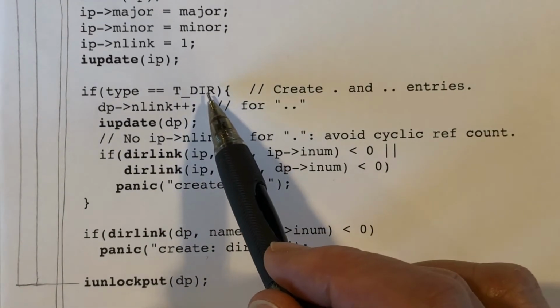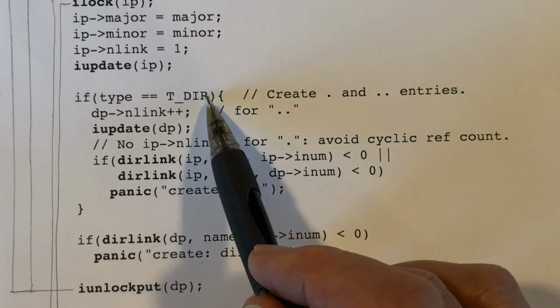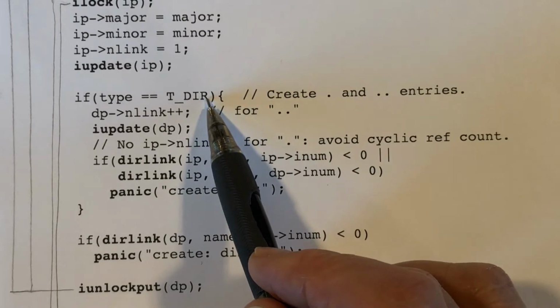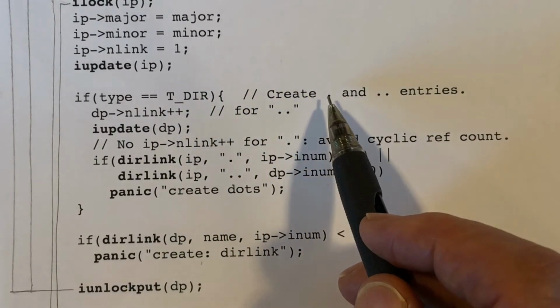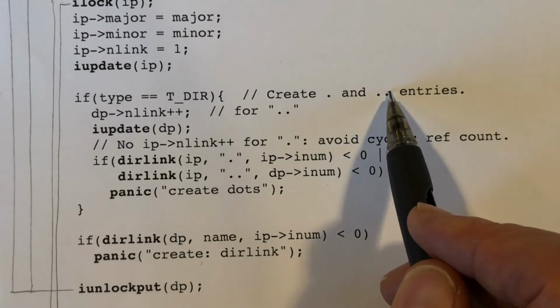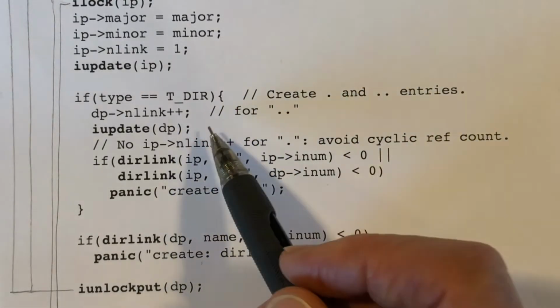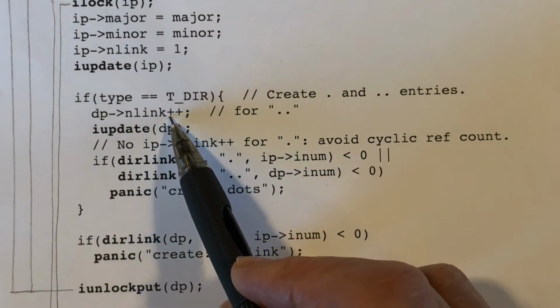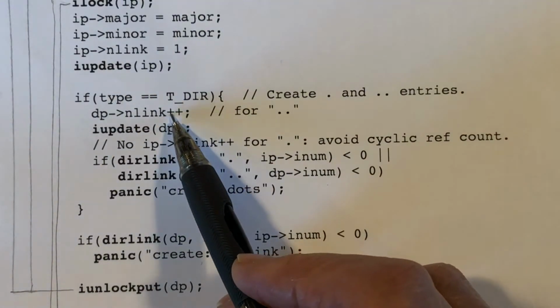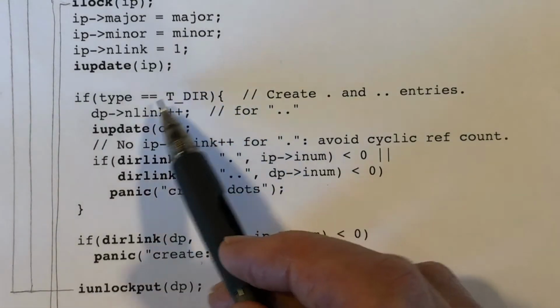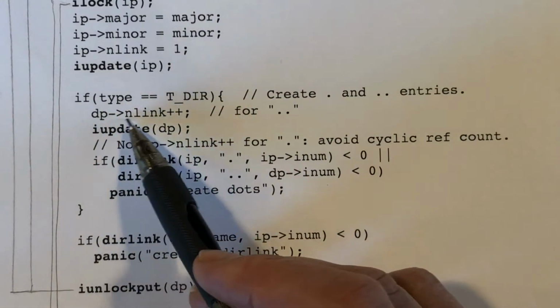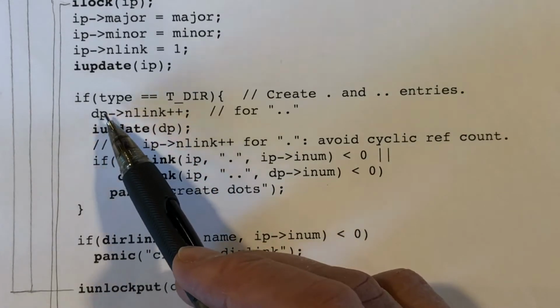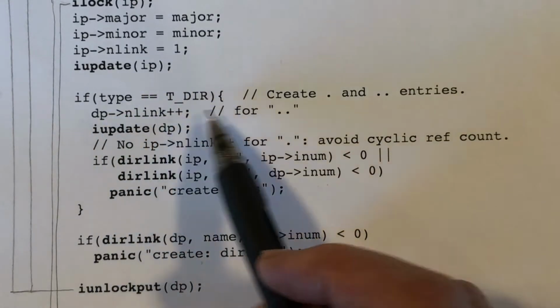Then we're going to see whether the thing that we're creating is a directory file. If we have just created a directory file, we need to add entries into the directory for the dot and dot dot files. So that's what we're going to do down here. But remember that the hard link count in a directory situation will include the hard link from a child to its parent. So here we are increasing the count of hard links to the directory that contains xxx. And that's what happens here, and that's why we do that.